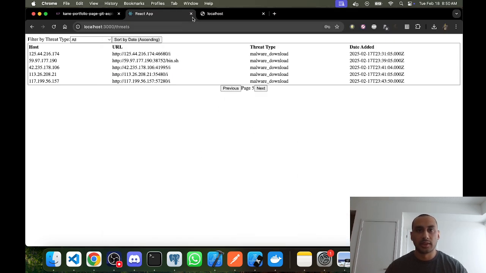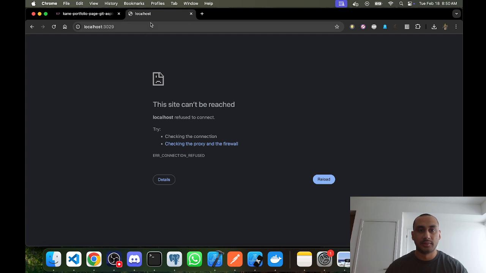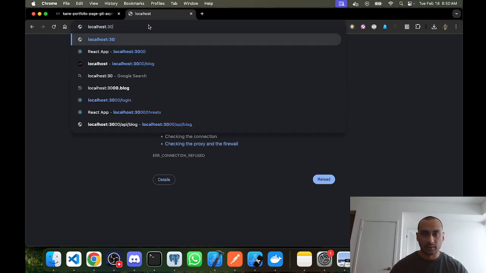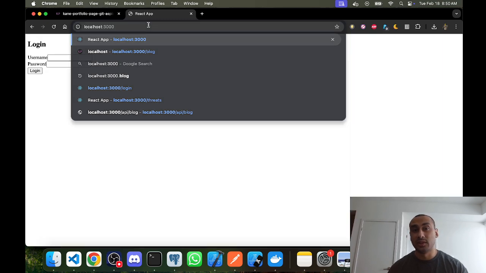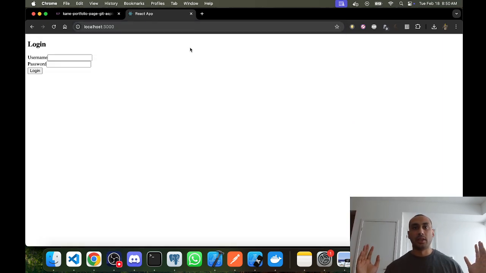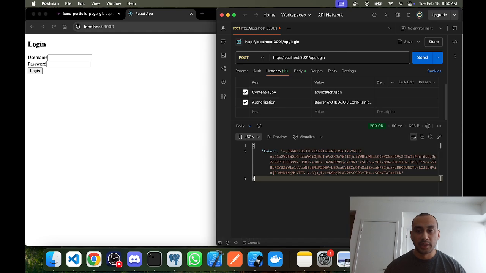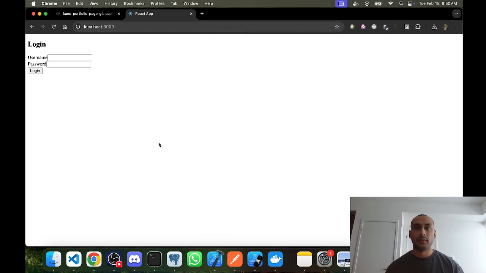So here, let's just check what happens if we close it. And I go back to localhost 3000 where the app is hosted. Now it's going to prompt me to log back in because now it requires a new JSON web token. So it needs a new, unique string in order to authenticate the user and allow us in. So I'll have to log back in and enter the credentials again.